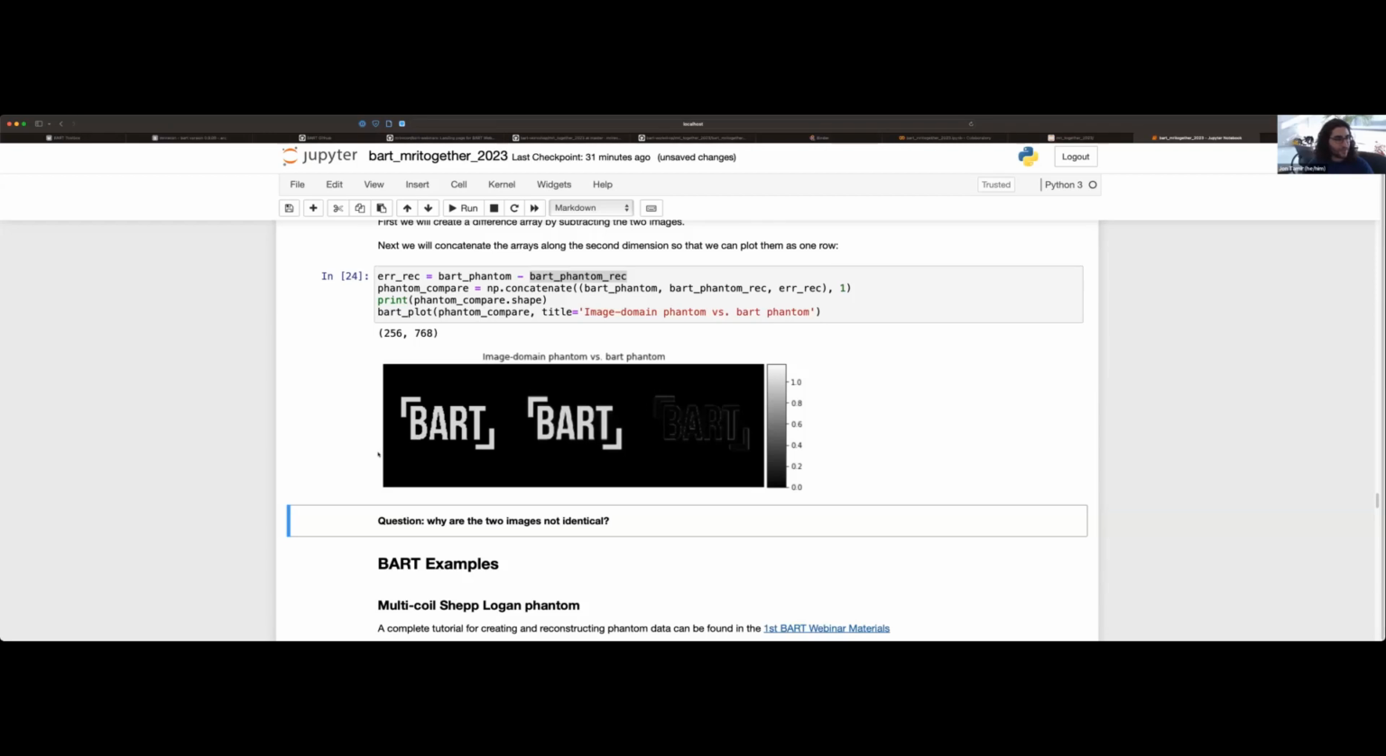And in the interest of time, I'll just go ahead and answer the question, but this is really demonstrating something called the inverse crime, which is that creating a phantom directly in image domain and then taking the DFT is different than sampling a continuous function in Fourier space and then taking the IFFT. And so we can see essentially we've lost some edge information corresponding to ringing artifacts by sampling the BART phantom in K-space followed by IFFT, compared to just a discretized version in image domain.